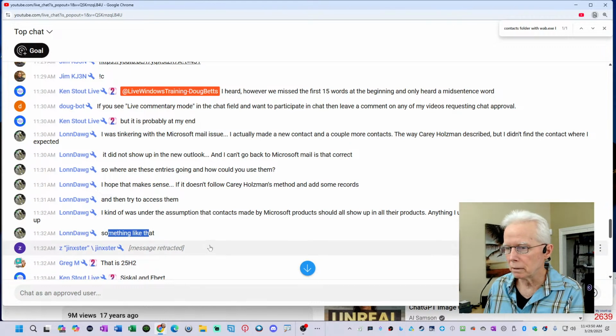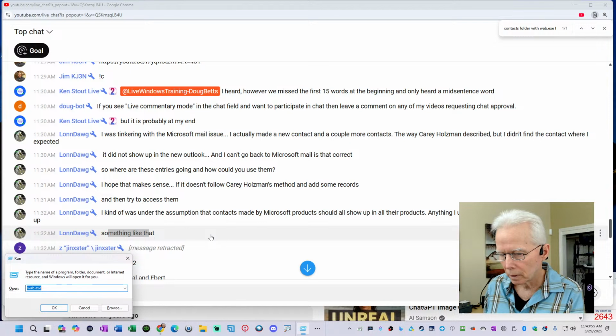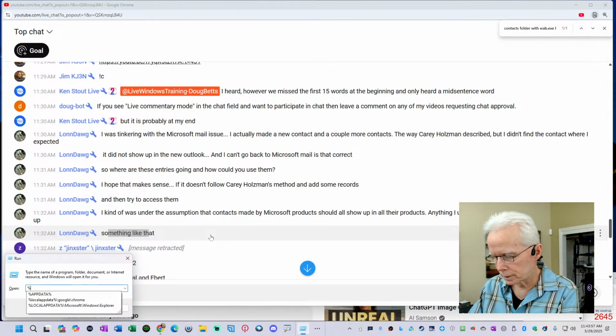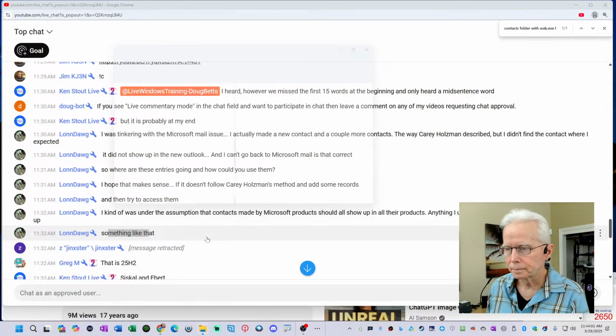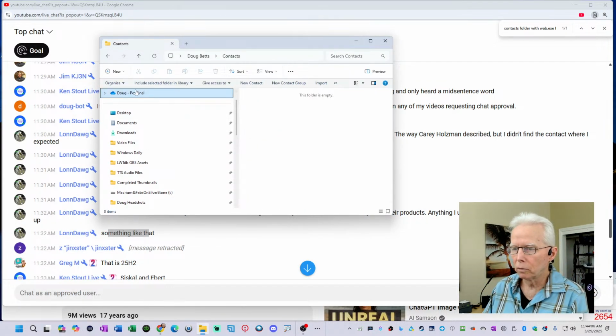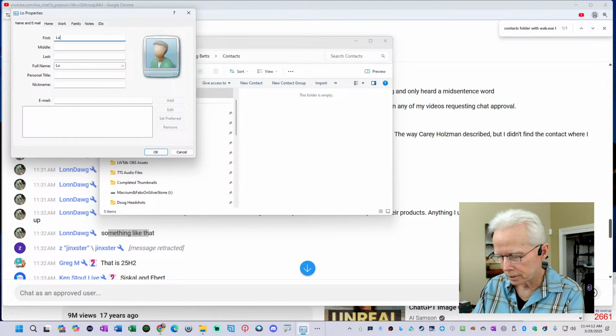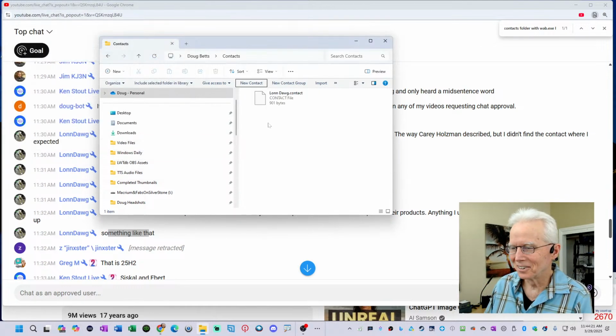Let's see, what was that command that you said would take me straight there? Let me do it this way, because I know this will work. Percent user profile percent. And then if I double click on contacts, that'll get me here with these items. If I create a new contact and I say that my first name is Lon, my last name is Dawg, D-A-W-G, click OK on that.